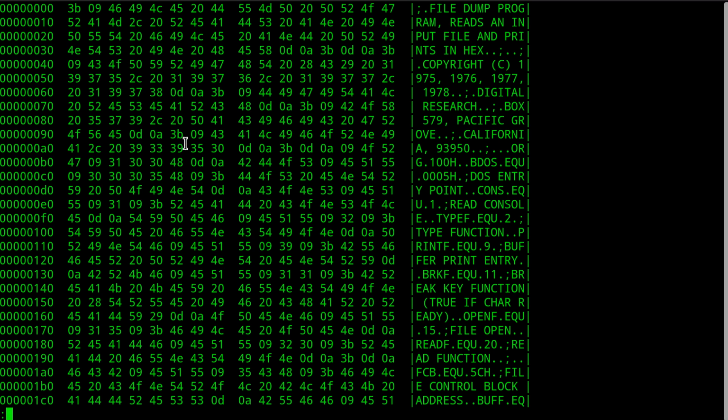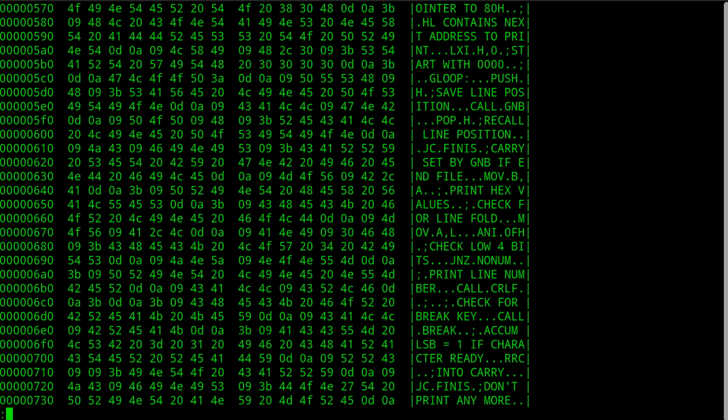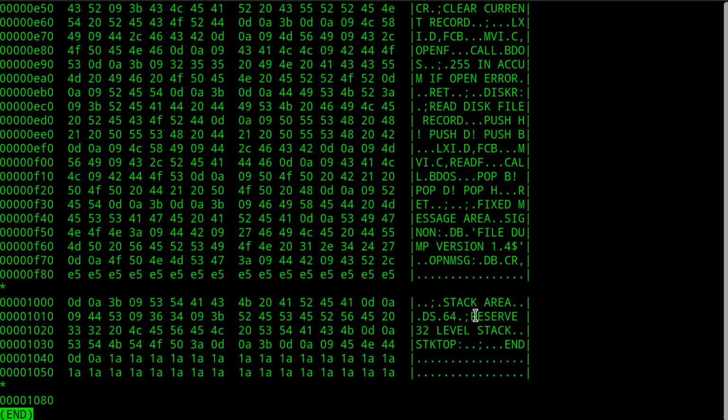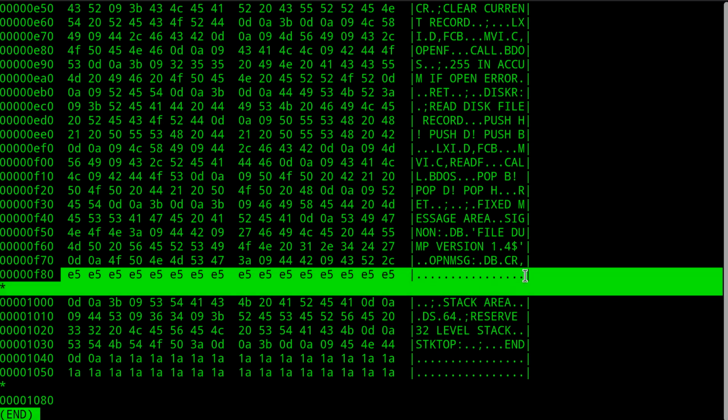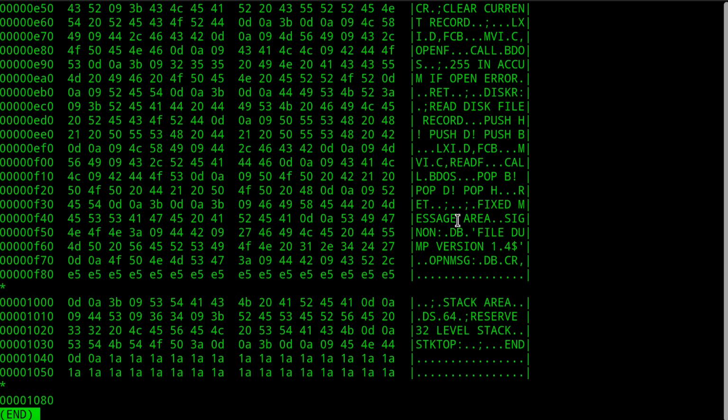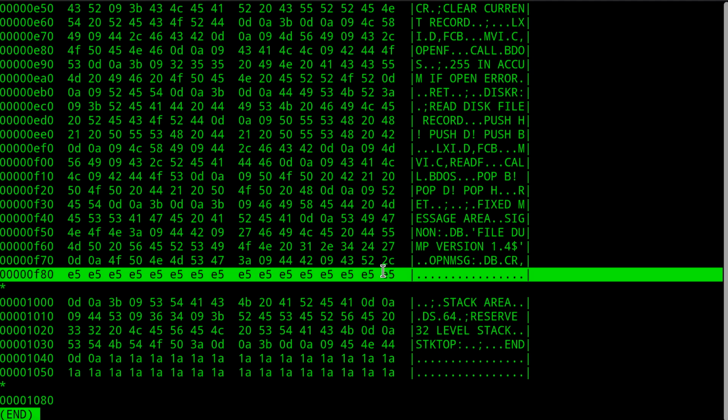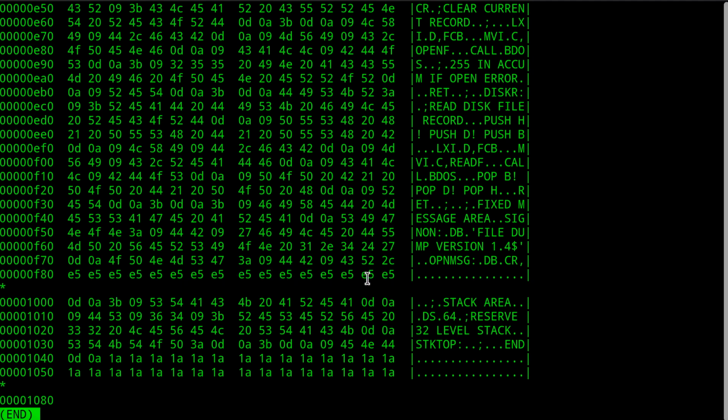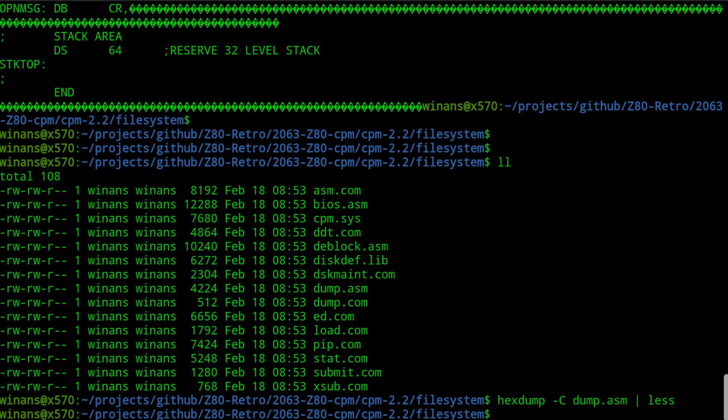Now, looking at this thing in hex, you can see the ASCII over here, what all the characters are that are in this file. And if we scroll down near the bottom of this file, you see this section of all E5s right here. Now, I submit that it is these E5s sitting in here that cause the weirdness in that file.